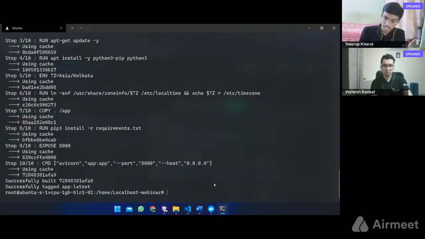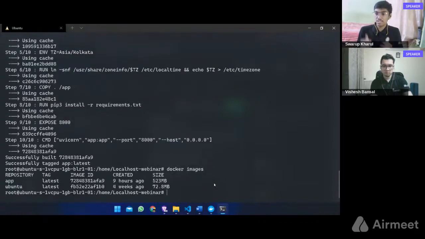Now let's check whether our image is generated or not. For that, we'll use docker images. What it will do is list all the images present inside the server's Docker. As you can see, there are two images: Ubuntu, which is the base image, and app, which we just created. I had created it in the morning, so it is already created.